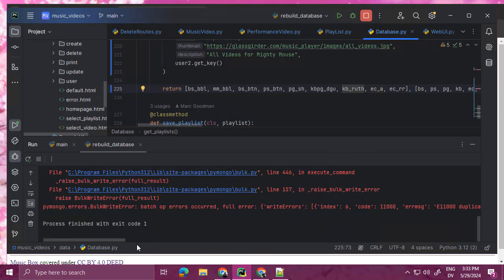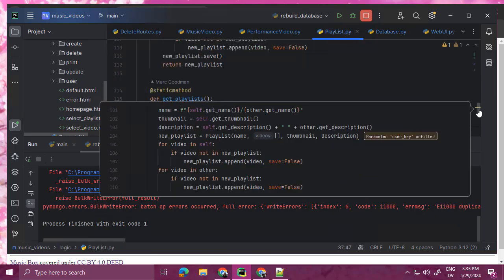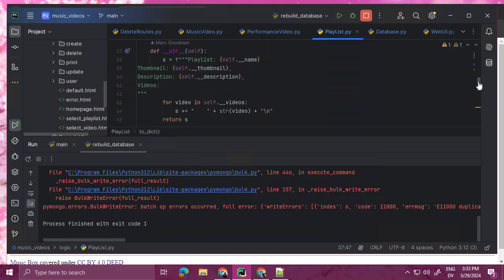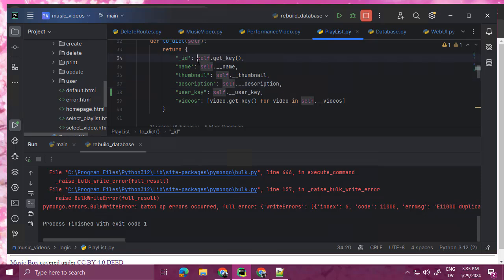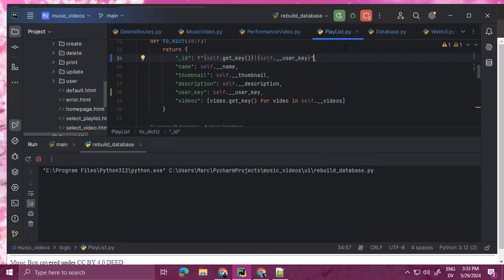And then I have an index error because I forgot to update the key on my playlists. So let's fix that. And so the problem is that I can have two playlists that have the same name just for different users. So this thing here has to be the formatted string. I did that for music video, but not for playlist. So there's the old key and then a bar and then self dot under user key. Okay, now I'm going to rebuild again. And that worked.